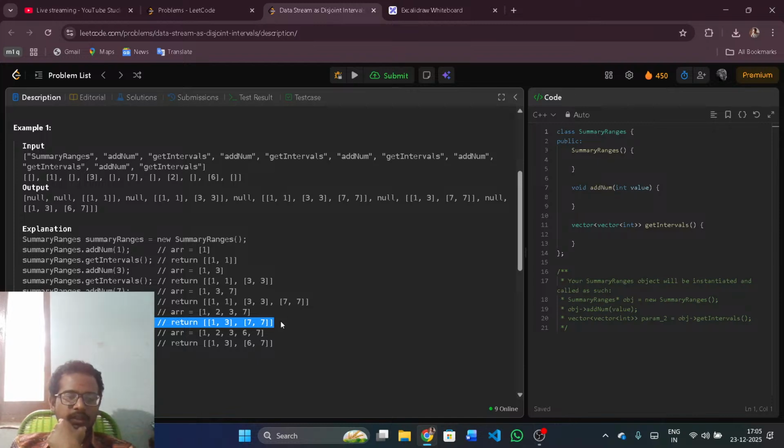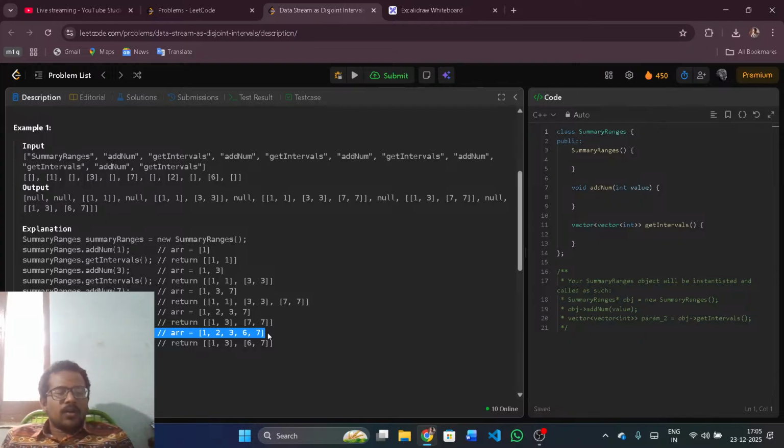Okay. There is something which I'm missing. Yeah. Add num 6: 1, 2, 3, 6, 7. Now 1 comma 3, 6 comma 7. Okay. First, we have pushed back 1. We are asked for 3. Okay, we have pushed back 3 again. 1, 3, 7. And then we are asked for 7. Okay.